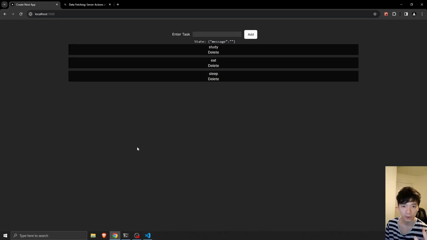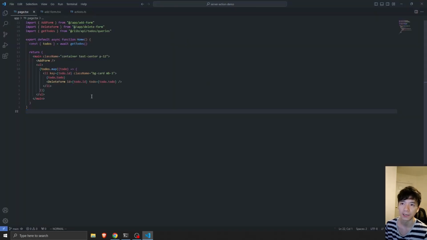So you're probably using the Next.js server actions wrong, and that's because if you're reading their docs, they're going to lead you down the wrong path, in my opinion. So I'm going to show you how they want you to do it and how I think you should do it instead. Alright, so check out this very basic to-do application.